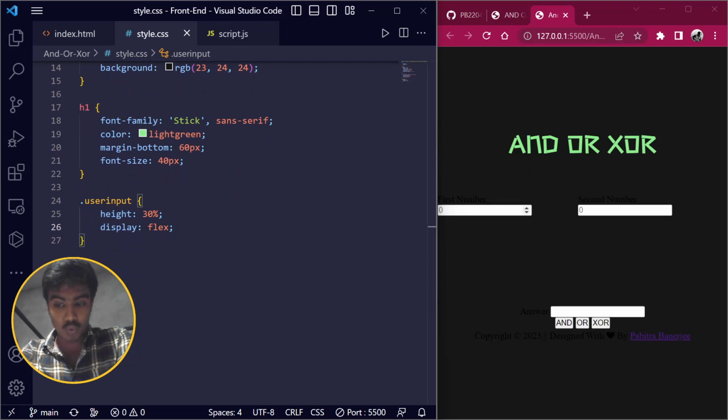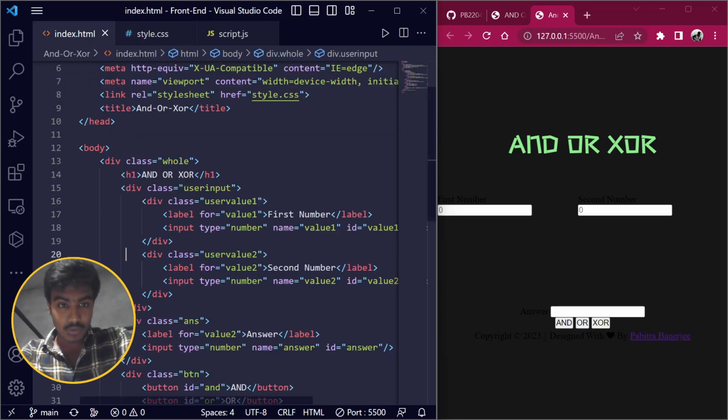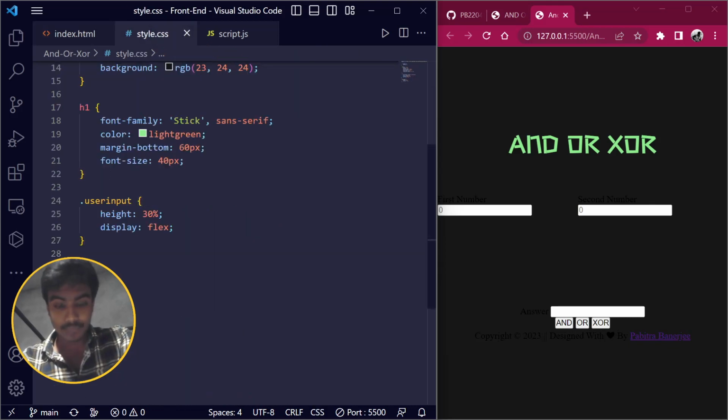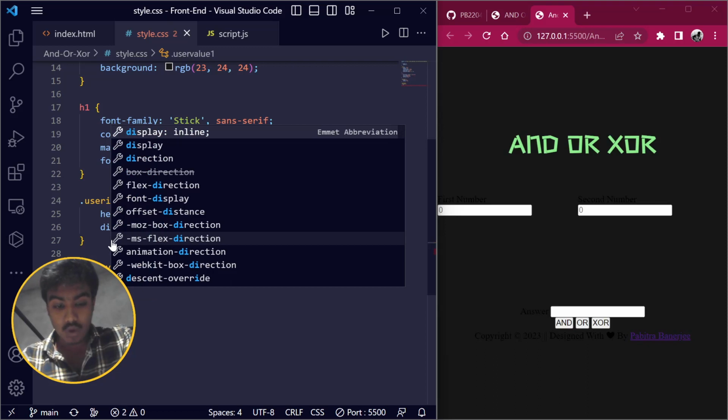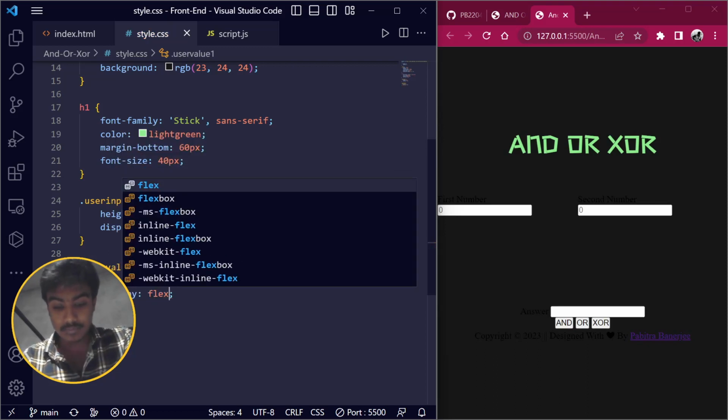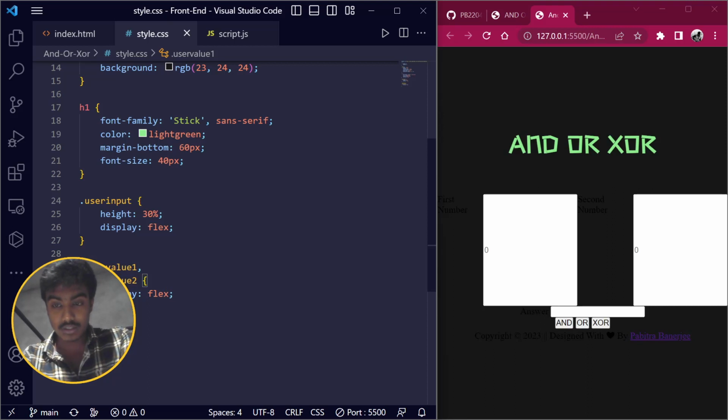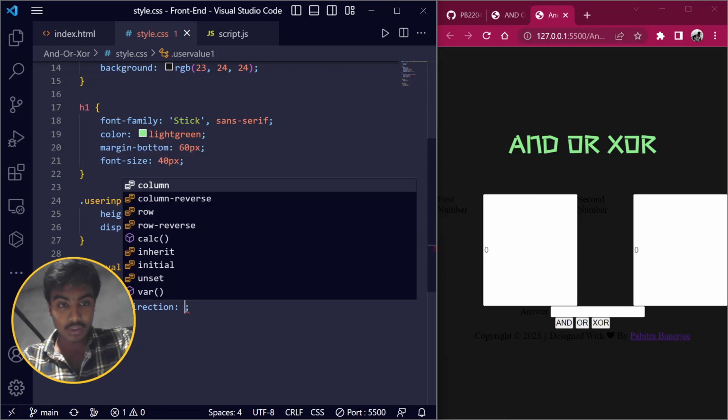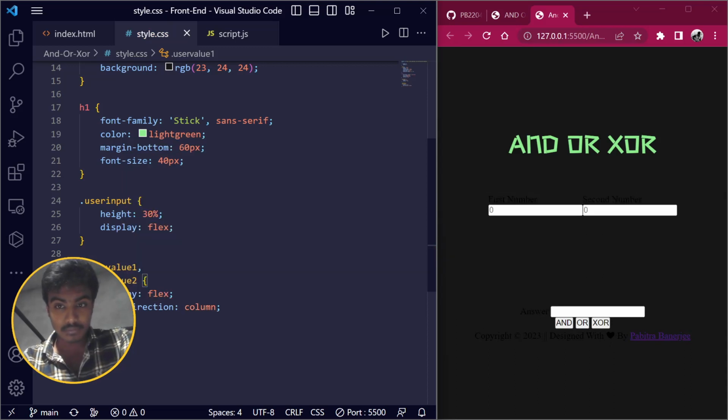Now what do I have to do? I have to target this. Let me go. I will target user value 1 and user value 2. So .user-value-1 and .user-value-2. What I want is display as flex, and the flex direction should be column.